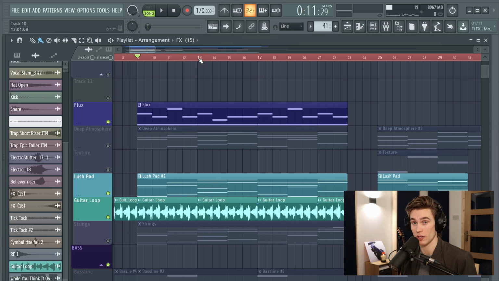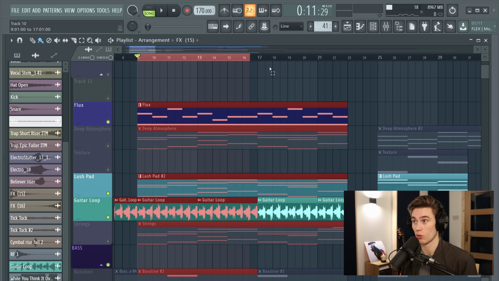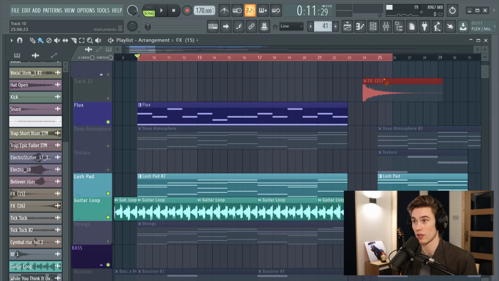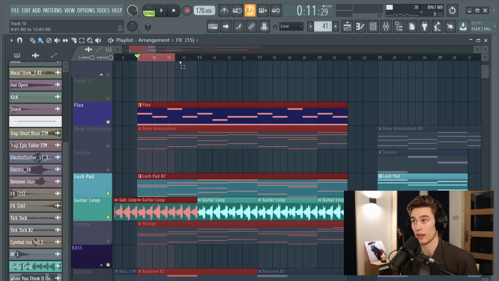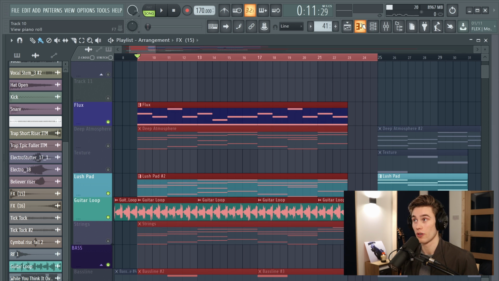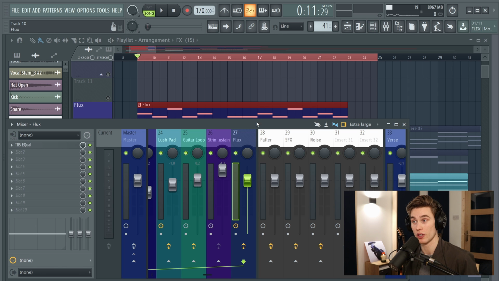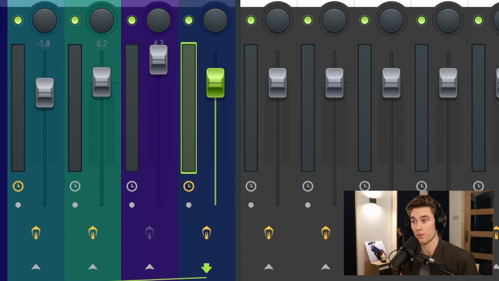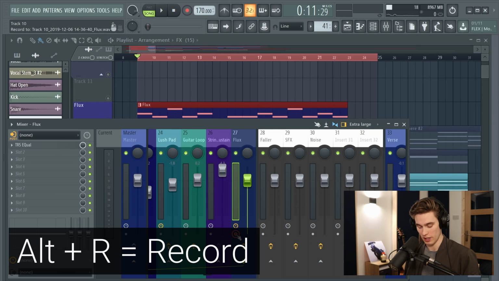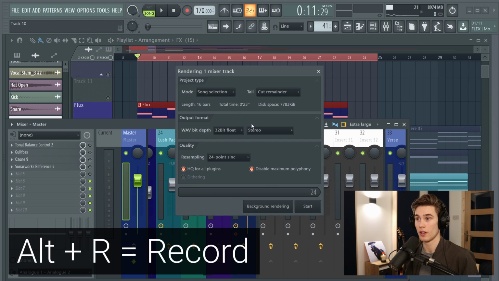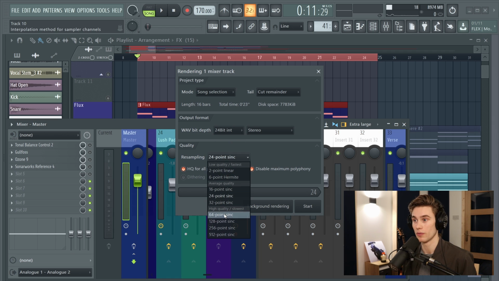Now there's loads of different ways to print out on FL Studio, but what I prefer to do is to just select the region, plus a little bit extra in case there's a reverb tail. So that's Control, left click and drag, just like that. Find where I sent it to on the mixer, which in this case was slot 27. Then I just press this ARM disk recording icon here, and then I press Alt and R. I'll save it to a 24-bit WAV file, maybe 64-point quality, cut remainder, and press start.